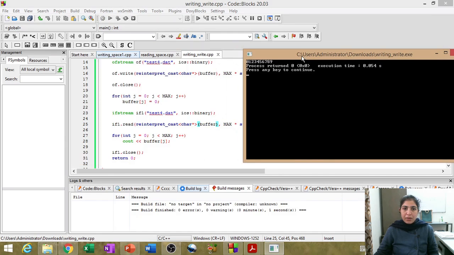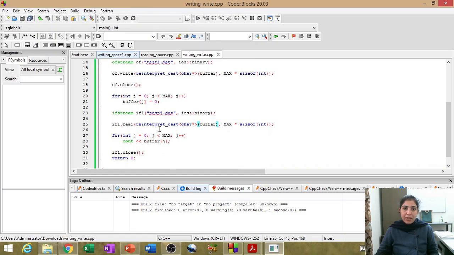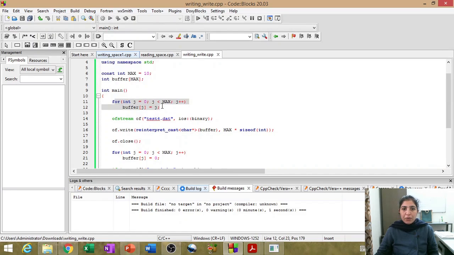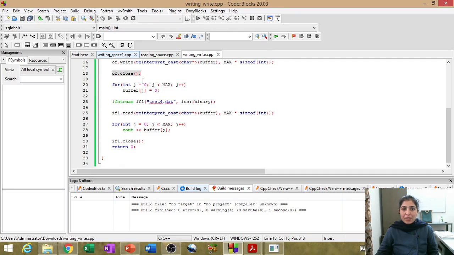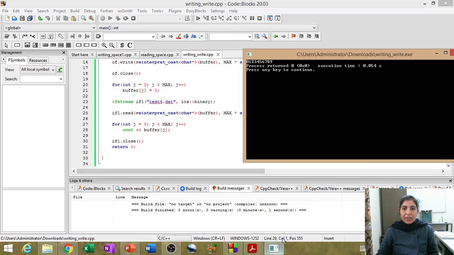So it is now working fine, and here it is giving us the output 0, 1, 2, 3, 4, 5, 6, 7, 8, 9. The values which we put into the buffer using this loop were written onto the file using the write function. Then we closed the output file stream, erased all the data which was there in the buffer, and again opened the same file in binary format and read all the data in the file into this buffer. Then we saw the contents of the buffer after reading from the file using this for loop, and it gives us the same output. So this program is working fine.